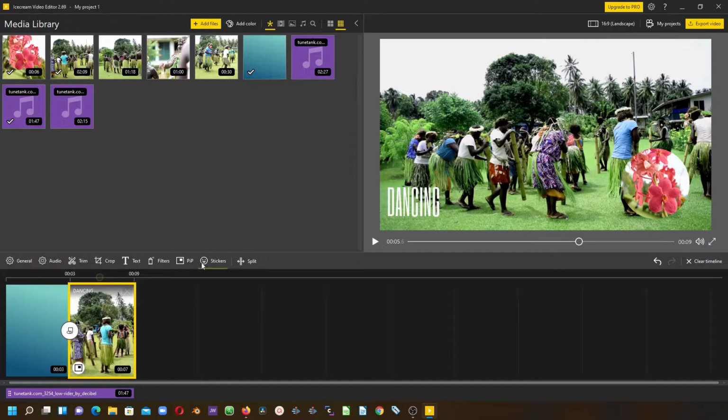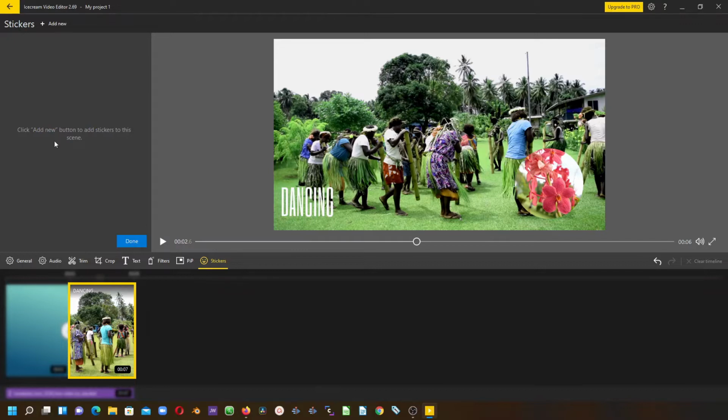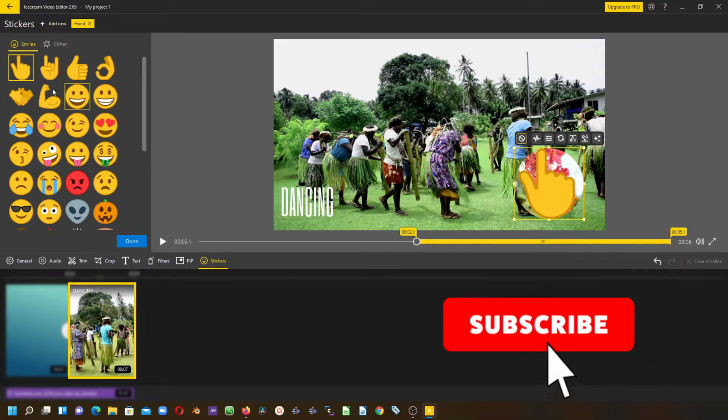The next thing is the sticker here. As you can see, there is some sticker here. So once you click on the sticker here, nothing is on the sticker panel. But if you click add new, you can see there are stickers there.